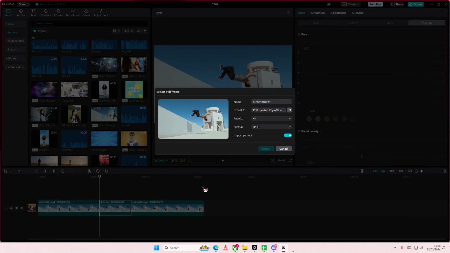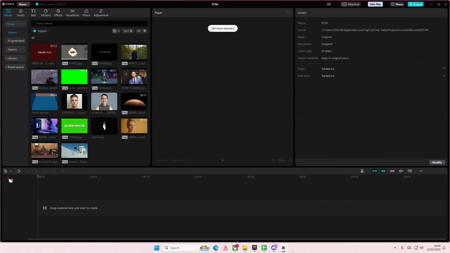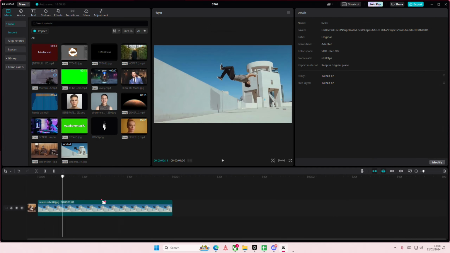So just select export and it's going to be saved into your file path, and it's also going to be imported here, as you can see.